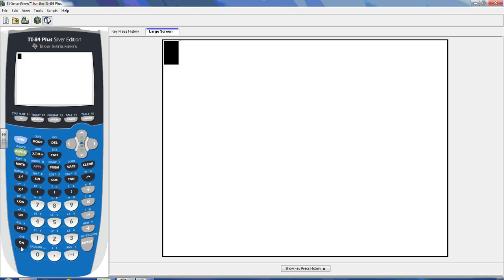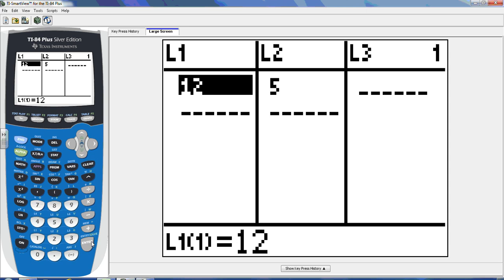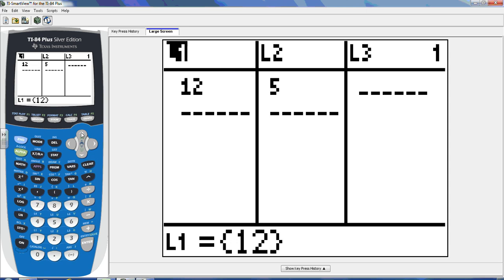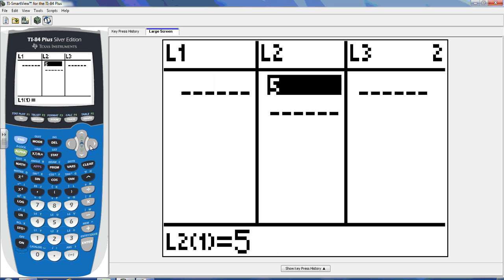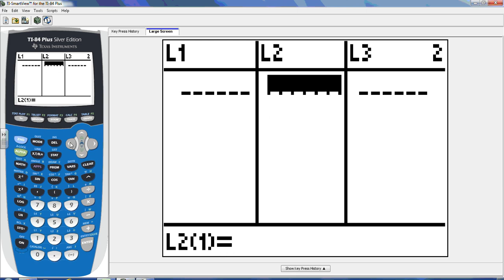Next, we're going to go to the list editor, which can be found under Stat, and then select number 1, Edit. Many of you will have a blank series of lists, L1, L2, L3, etc. If your lists are not blank, please scroll up to the name of the list, L1 in this case, and press Clear, and then press Enter. That will clear all the contents of your list. So be careful, don't do that by accident on the wrong list. I'm going to clear both lists and get ready to enter my data.